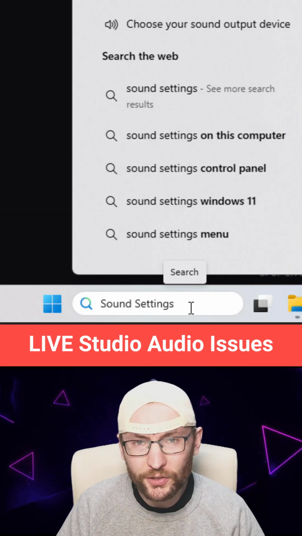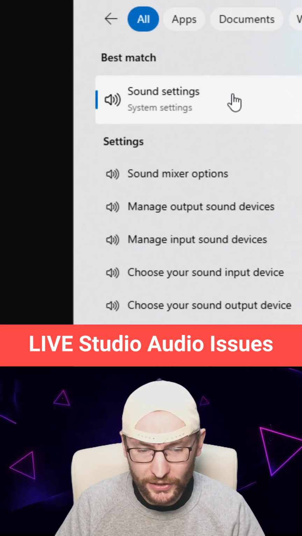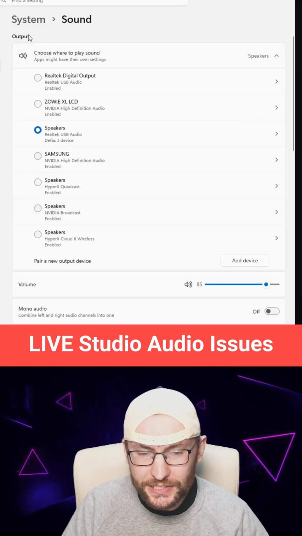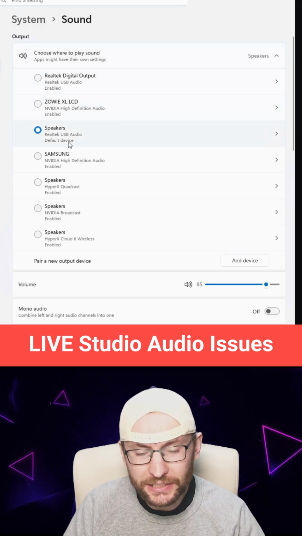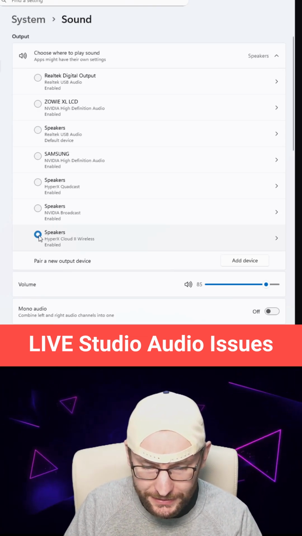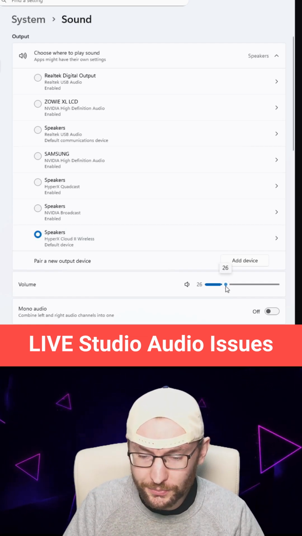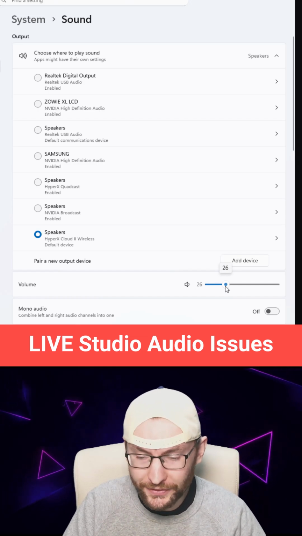Let's start by searching Windows for the words sound settings, and we'll click on that option at the top. Where it says output, you want to typically select your headset. This is for sounds such as video games that are being played, so I'm going to choose my Cloud 2 Wireless. And of course, you can control the system volume, that is the amount of sound that plays through your headset, with the slider.